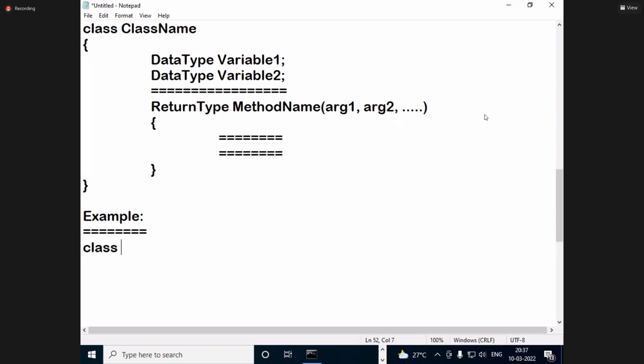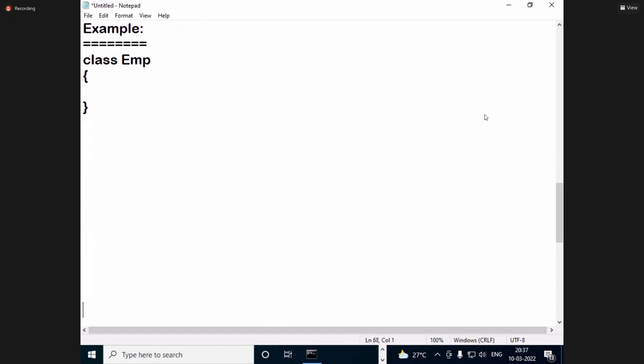Now, the word should also be related to that information. If it is employees information, then write the class name EmployeesInformation, otherwise EMP information, otherwise EMP info, or only EMP. Seeing the class name, you should understand what it is. Suppose I write EMP. If I write class name ABC it also works, but don't write that. You have to write a related word. Suppose class name EMP. According to identifier rules, is it valid? Yes, valid.